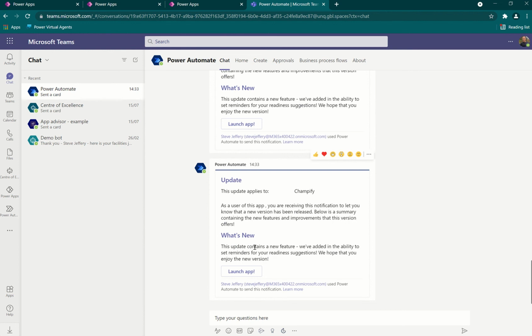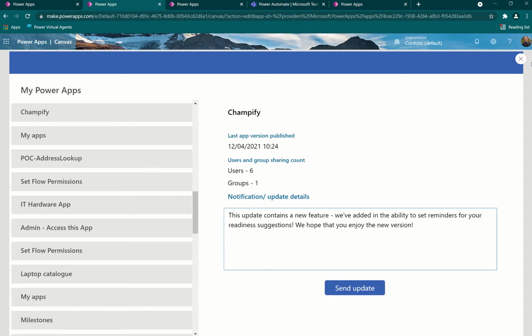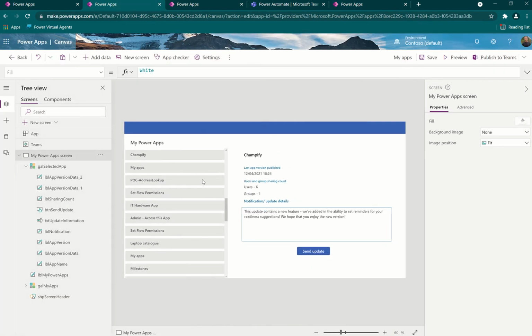So this is letting me know as a user of the app that this app has just been updated. I can click launch app. And off we go. Oh, I need to extend my trial, but hopefully that's enough to show you what it's doing. So let's quickly walk through the app itself.